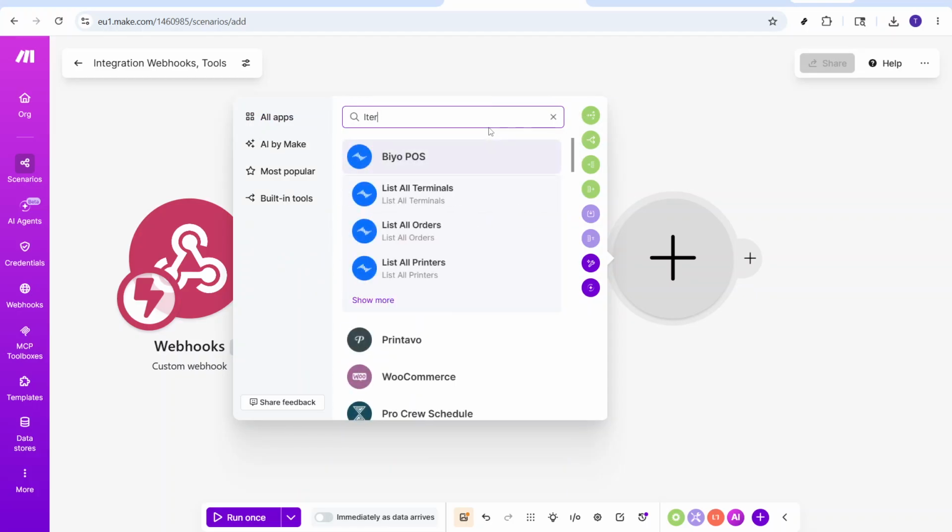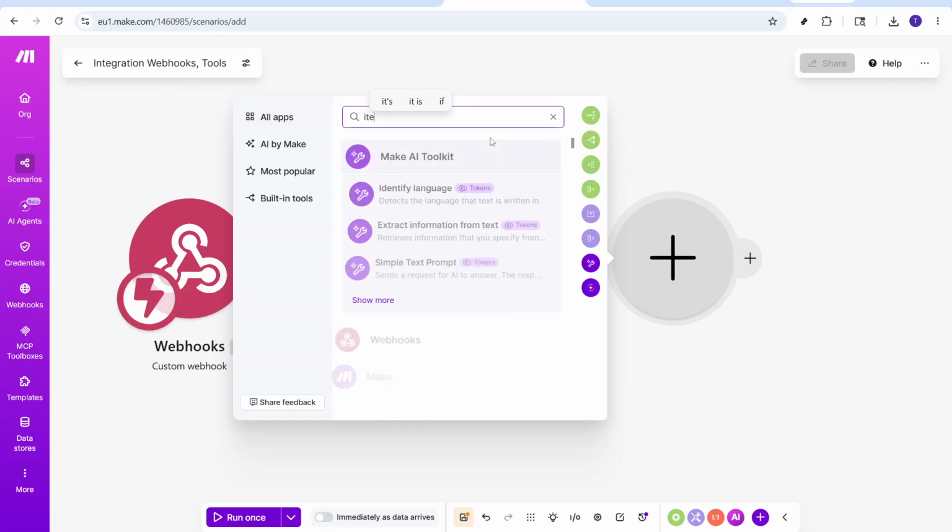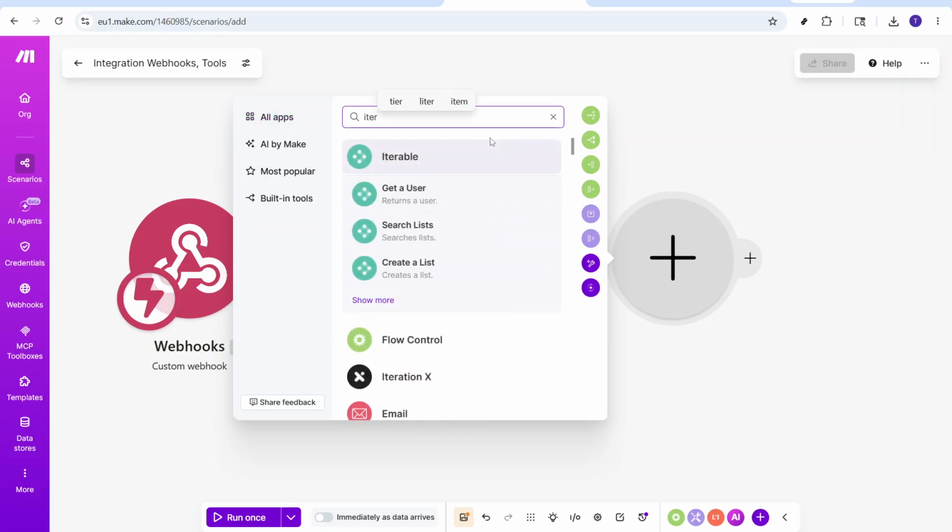With our JSON lines split into an array, the next step is adding an iterator module. Again, click the plus button and search for iterator. Choose Tools and then select iterator. The iterator module will enable you to process each line of your JSON one by one.